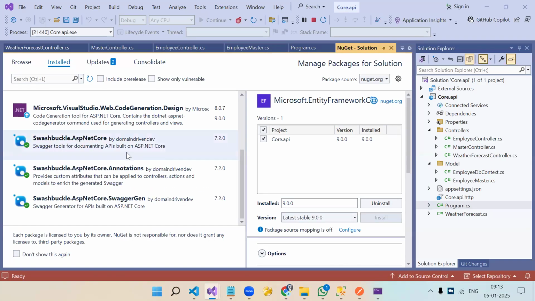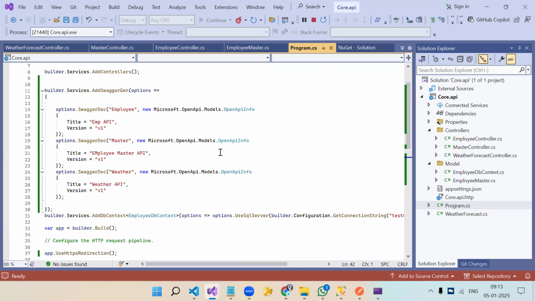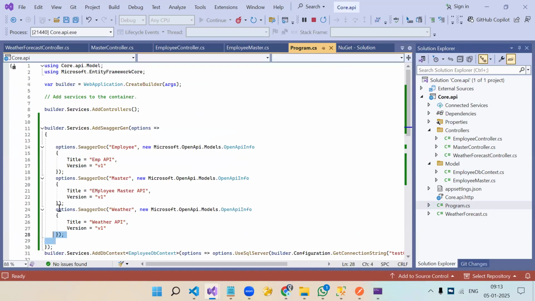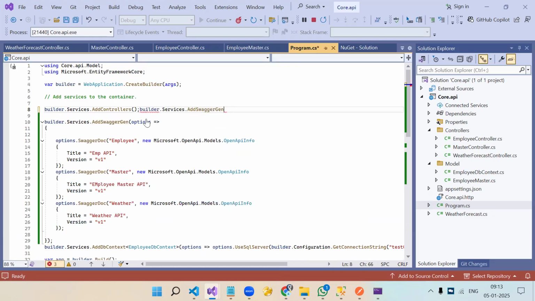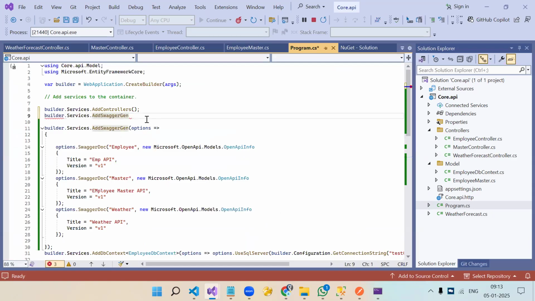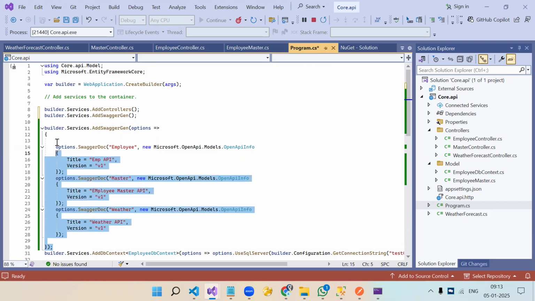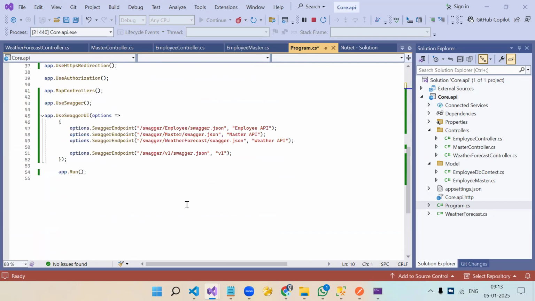So first you have to install three packages: core, annotation, and the Swagger gen. Once you install that, in your program.cs, this was the extra thing we have done. Previously, it was like this only, Swagger gen. That's it, right? This we have done for grouping, for the filtering thing. Okay. And after that, use Swagger and use Swagger UI.